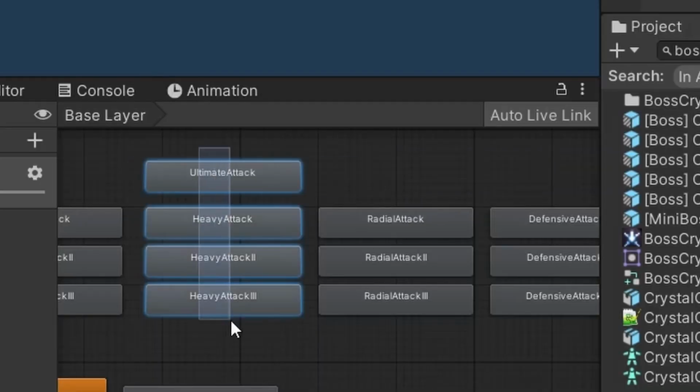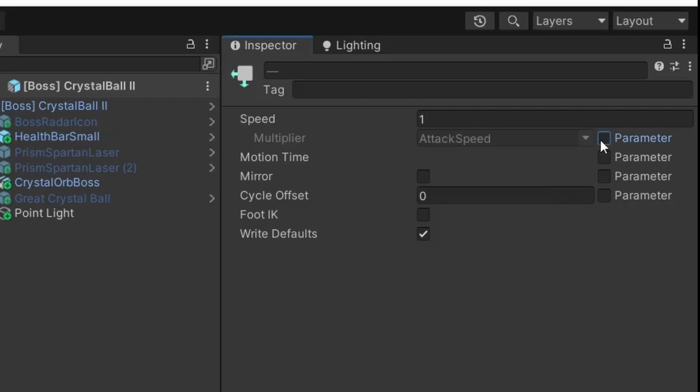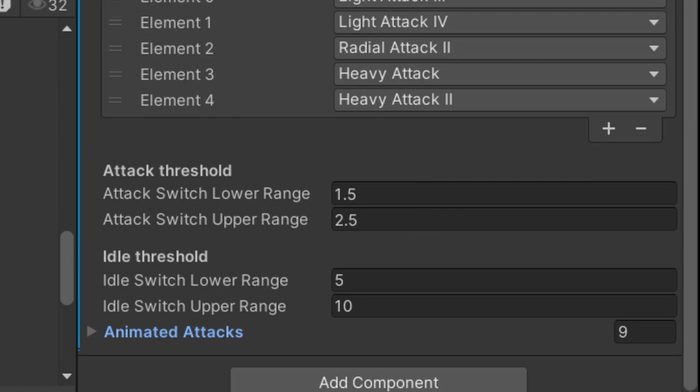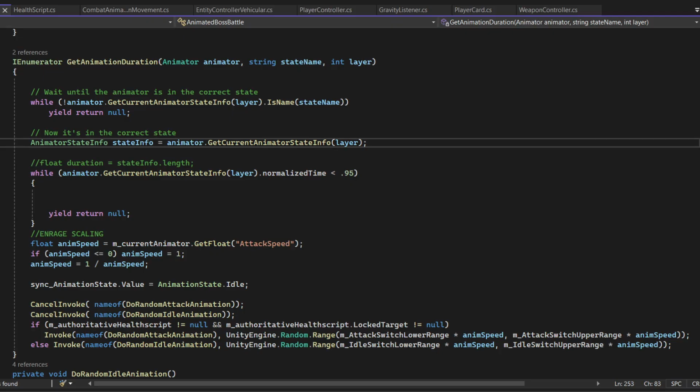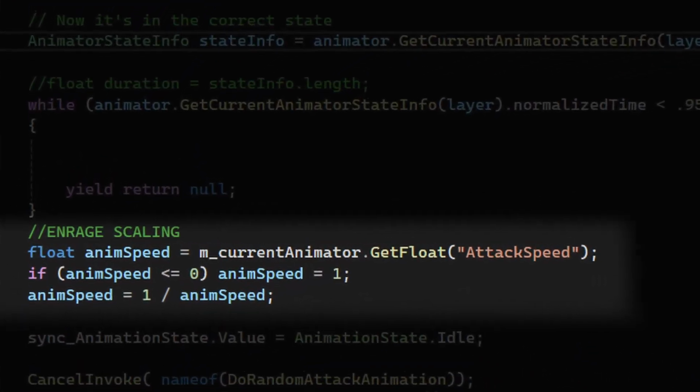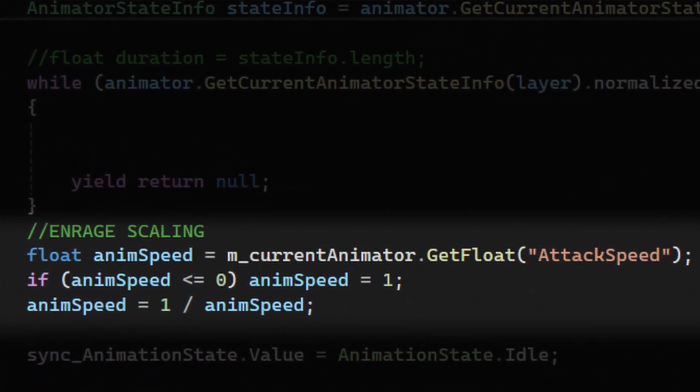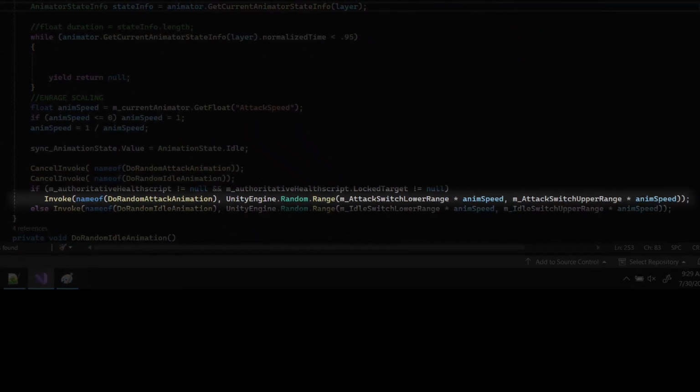The attack speed was out of control for the boss's heavy attacks, making the boss fight unfair. Any attacks with a windup will not be buffed by the attack speed. Attack switch lower and upper control how much time passes between attacks. This variable is inversely affected by the attack speed. As the attack speed goes up, time spent waiting between attacks goes down.